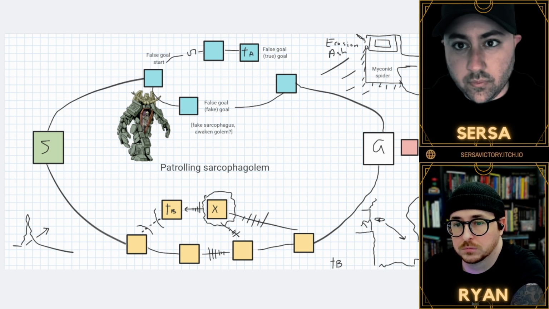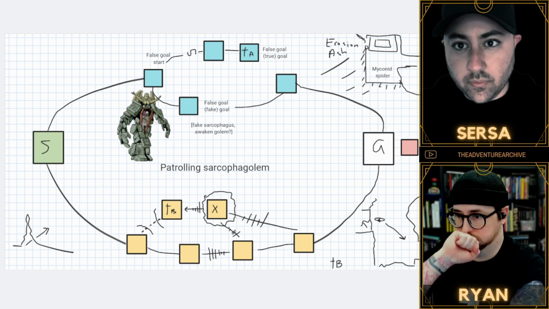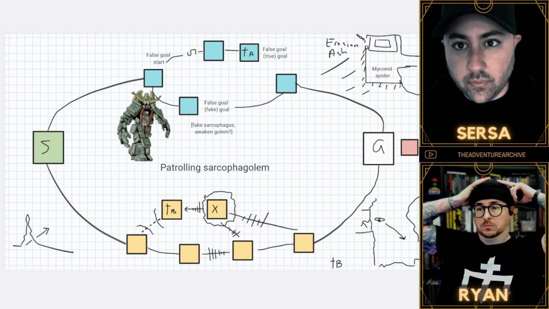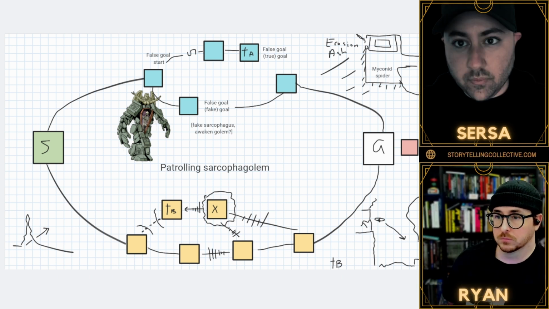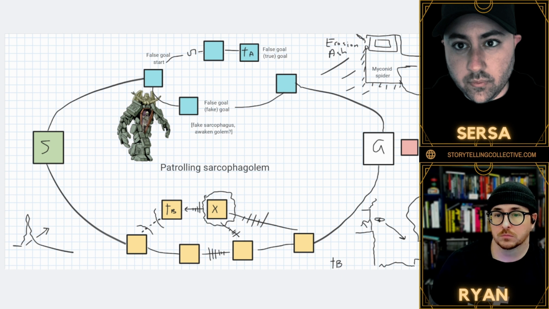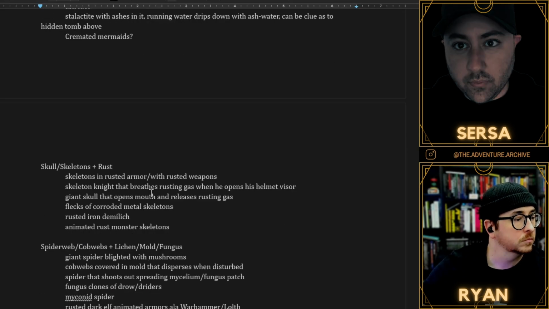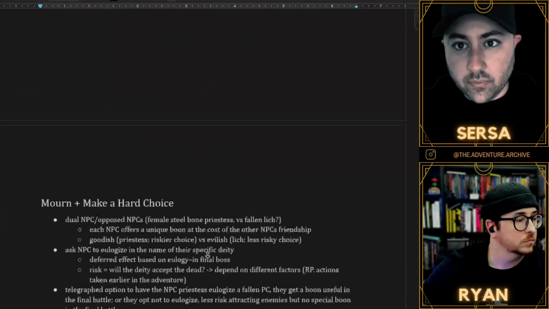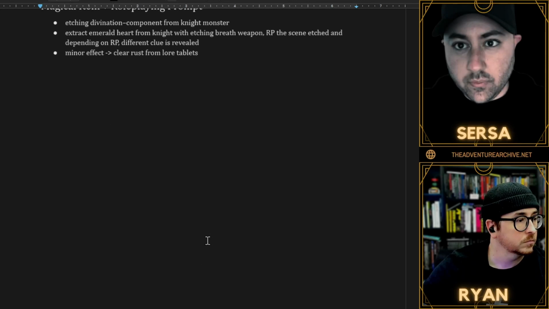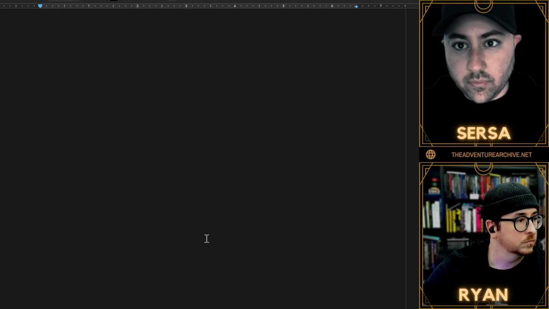That helps cement how the dungeon will feel when you play it. So if I were to do this, okay, we have our dungeon here. It is a big circuit, and a very powerful, almost indestructible monster, a sarcophagolem, patrols the entire dungeon circuit and forces the players to avoid it when it comes around, and adds a time pressure.